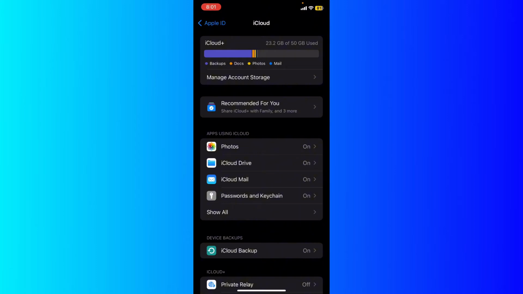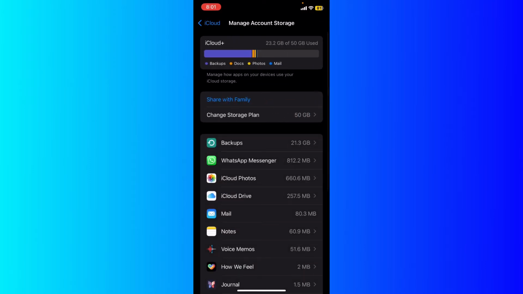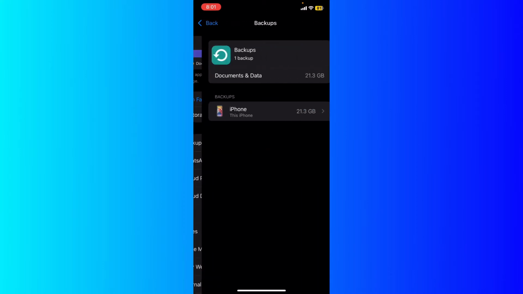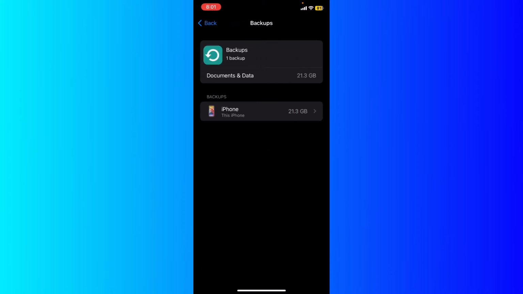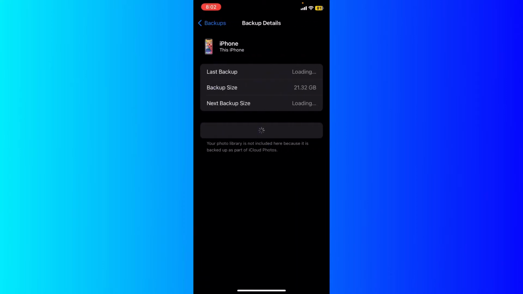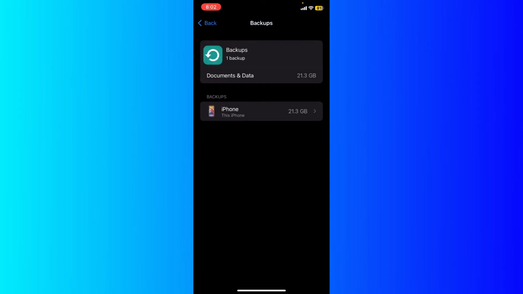As you can see right here, 23 gigabytes is taken from my space. I'm going to click manage account storage, and then click the backup. If you have more than one phone on Apple, click on that specified phone, and then click turn off and delete from iCloud, and turn off iCloud backup on that device and delete all of your device's backup stored in the cloud. So that's one way to do it.